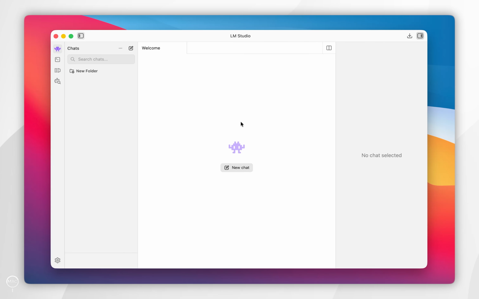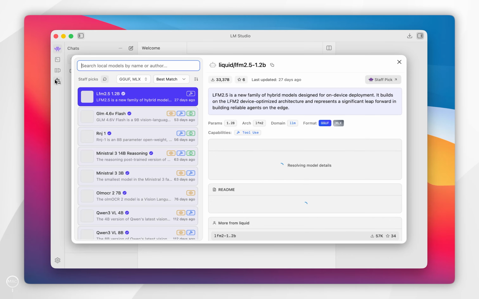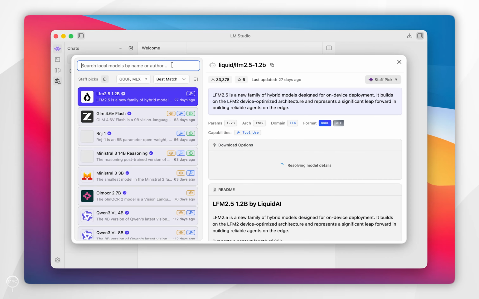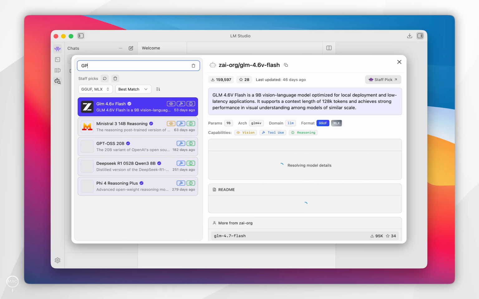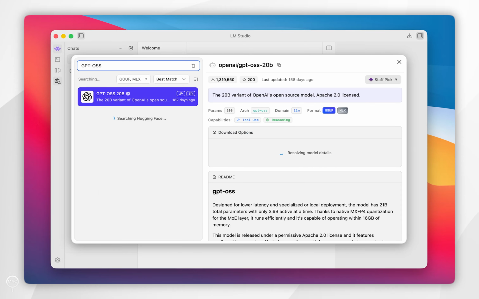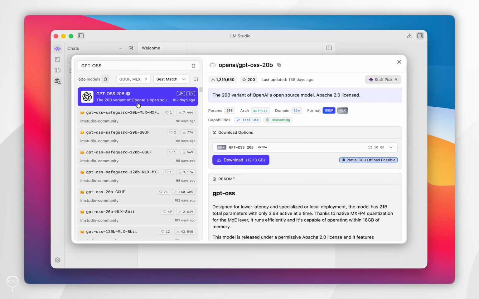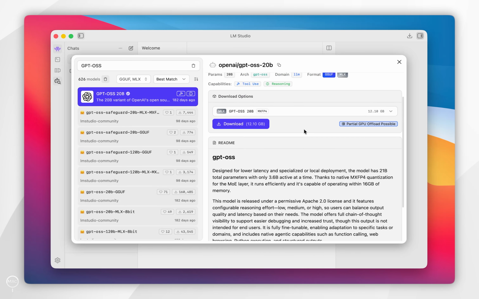So to download the local ChatGPT model, we want to select the Model Search button in the left hand side menu. And in the pop-up, we just want to go ahead and search for the model of our choice. For the example of this video, it's the local ChatGPT model, which is called GPT-OSS. So we're going to search for that. Once we've searched for it, it should be the top result, which will look like this. And in the right hand side menu, you can read more information about it.